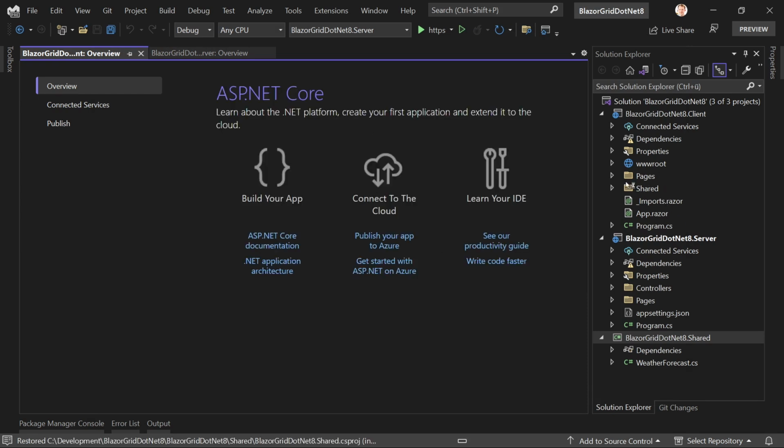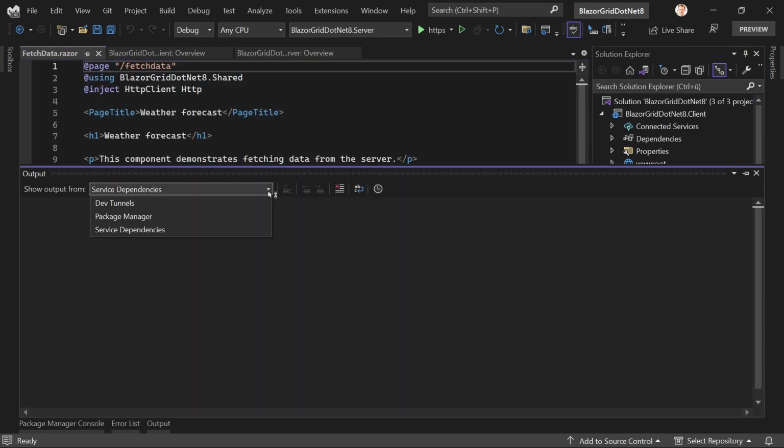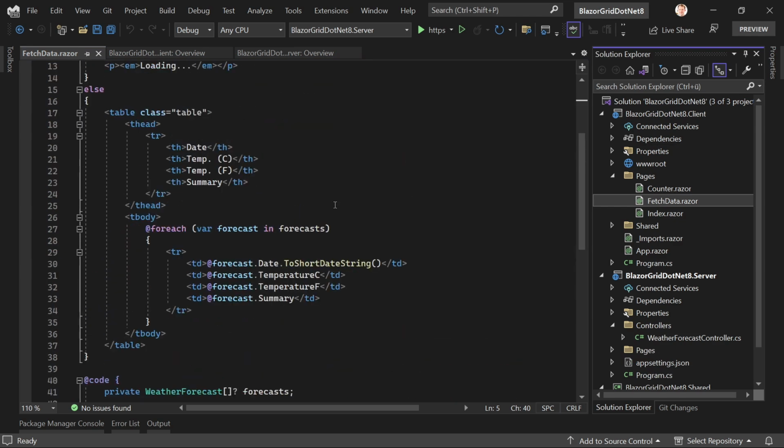Typical stuff, I think you know the drill. Here are our pages. And here you see the weather forecasts, right? From our controller down here. Great stuff. And for now we have a table, but I want to use QuickGrid now.